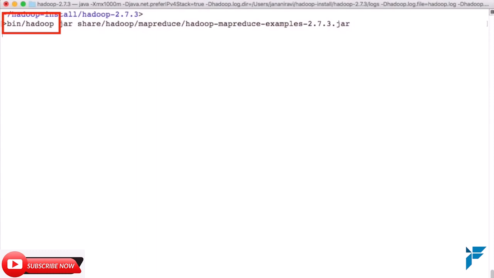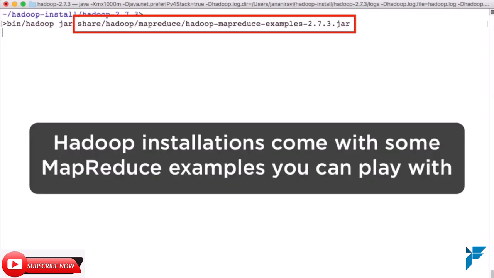The second argument is the word jar. This indicates that the MapReduce operation is specified in a Java archive, a jar file, and the jar file that we specify here is one of the MapReduce examples which come along with your Hadoop installation. You don't have to write any explicit code. You can simply use the Hadoop MapReduce examples jar file. It's a different one based on your version. The jar name will differ based on the version of Hadoop that you've installed. Just change the version number suffix and run one of the existing MapReduces within it.